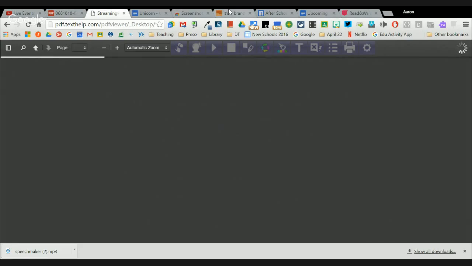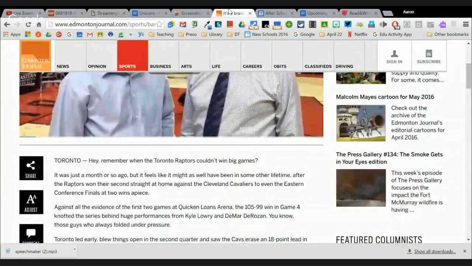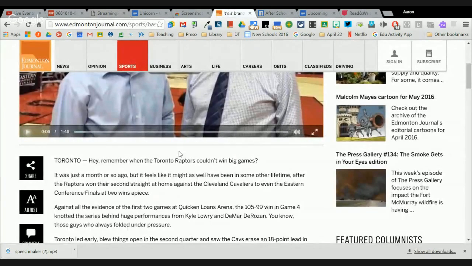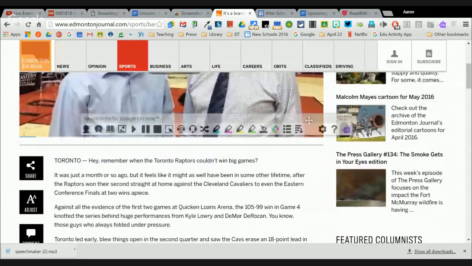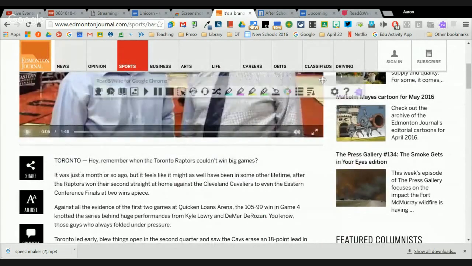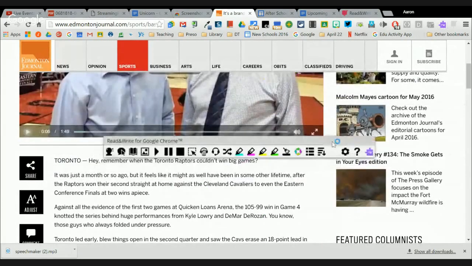Next thing I want to do is jump over just to a website. Also remember that it doesn't hover when it's on a website. On this one here, you'd want to click on the Google Read and Write extension, and out will pop the toolbar. All right, and here it is here. One thing that you should know is that you can also move this web bar around the web page to put it where you like, and off you go.